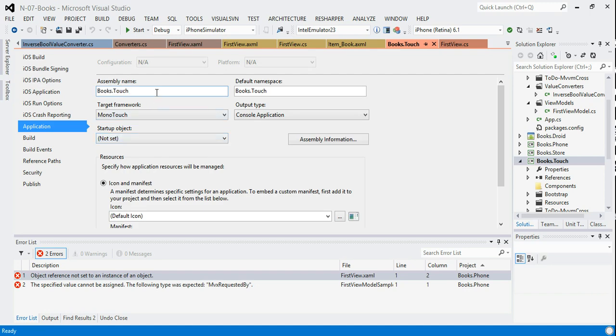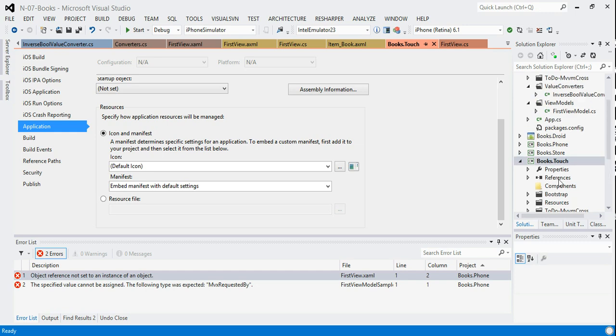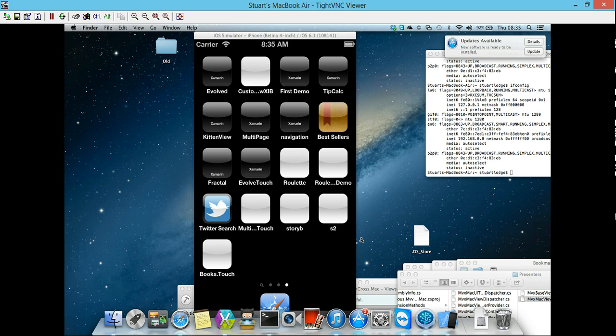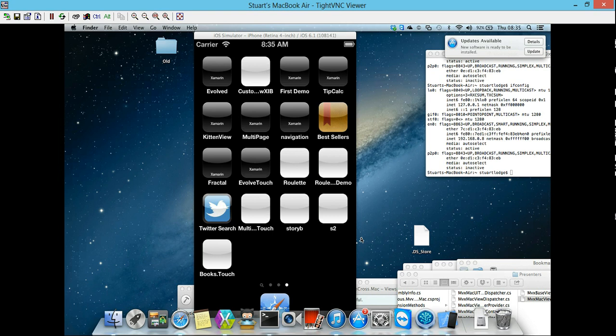What I can change is the assembly name. I'm wondering, so I'm going to change that to Books Touch, and I'm wondering if there's anything else I can do to try and trick this guy into behaving. Let me just try that one change. Eventually it'll go over, and if not, then I'll have to try and delete some things from the Mac. This is mainly because I've copied a solution across, and so it's just picking up the old one. Let's see what happens.